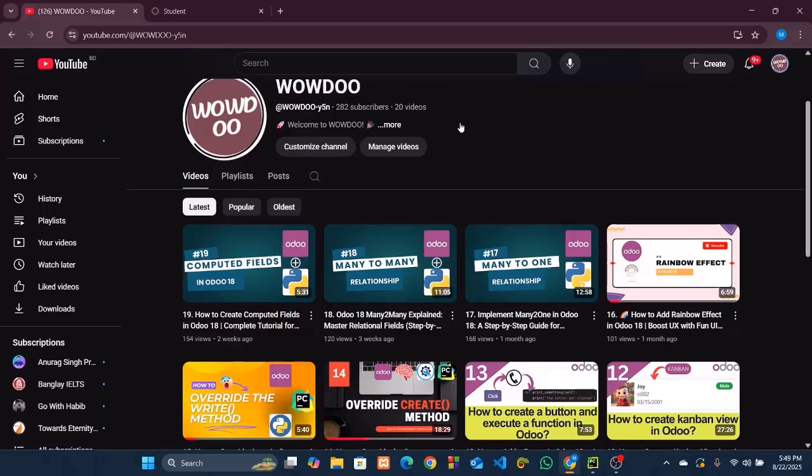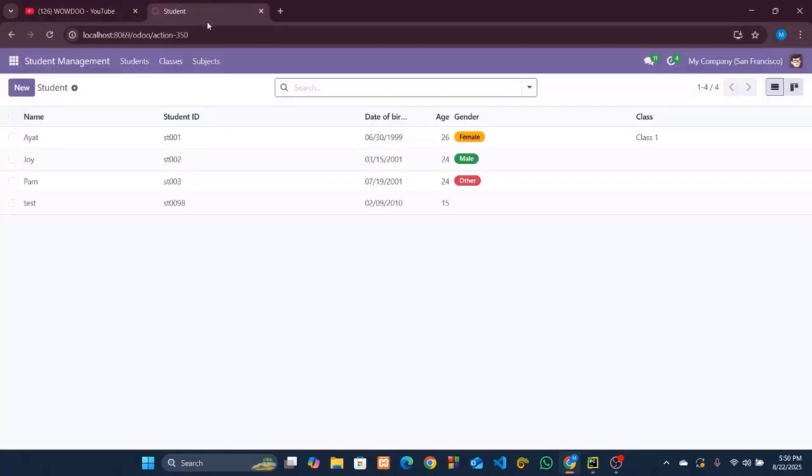Hello everyone, in the last video we saw how to create computed fields in Odoo 18. In today's video we are going to see how to create custom sequence in Odoo 18. But first of all, let's see what is custom sequence and what does it do.